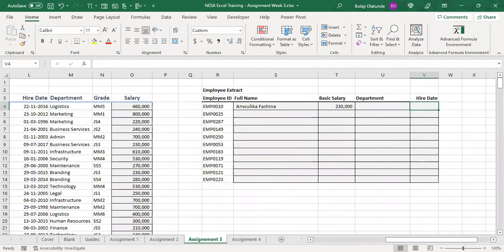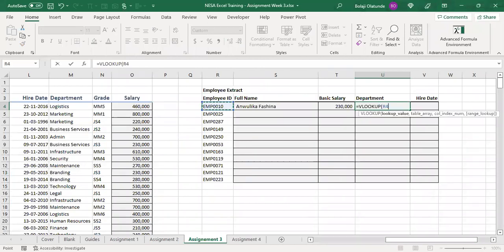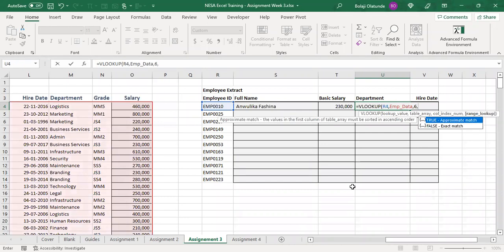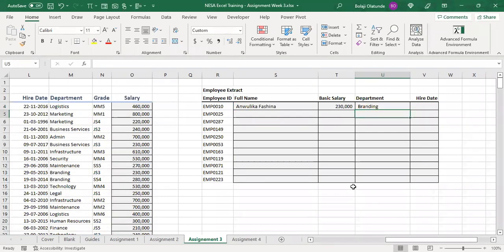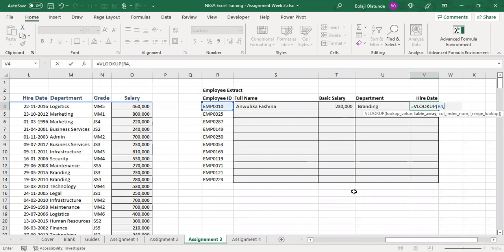So the same thing for the department, say equals VLOOKUP, select the value, comma, EMP data, comma, the department is the sixth column, comma, and I'm doing an exact match, press enter and I get branding as a department. And then the hire date, the same thing, VLOOKUP, select my employee ID, give it my table array, which is my employee data, press the comma, return the fifth column, which is the hire date, and press enter.